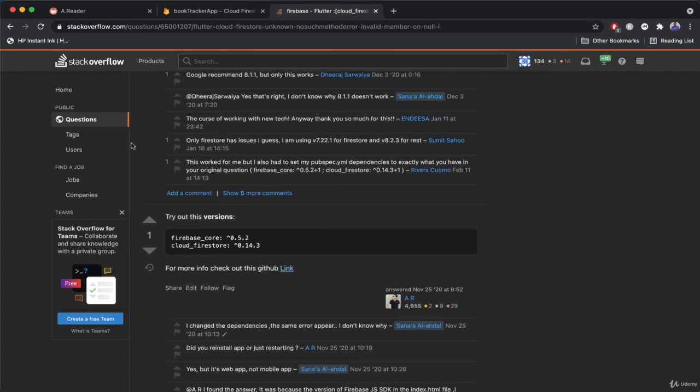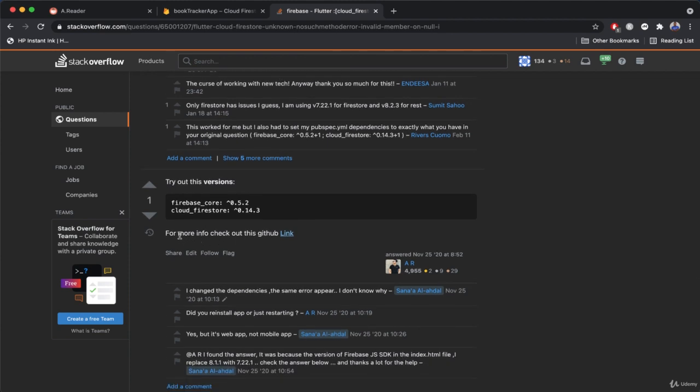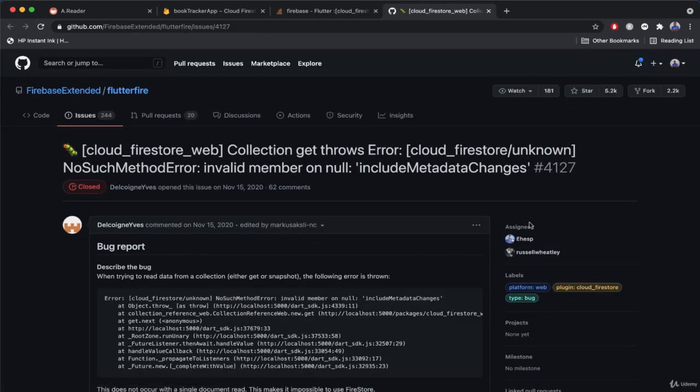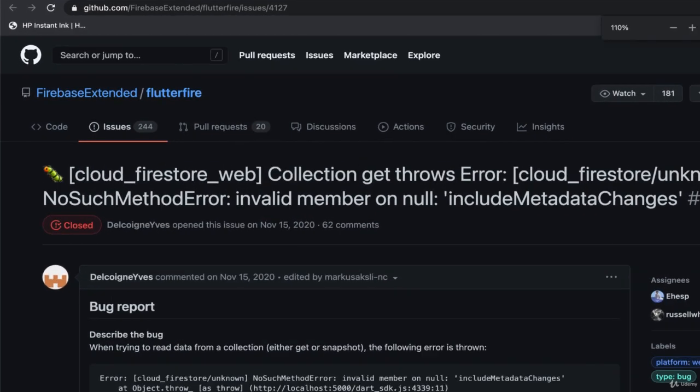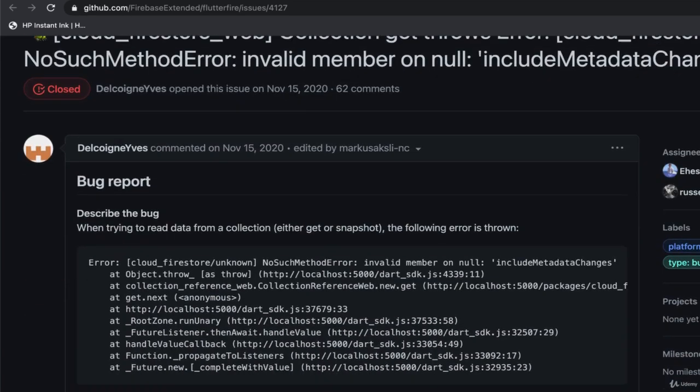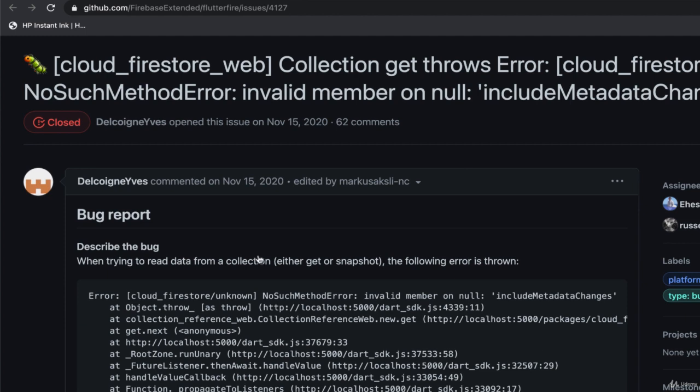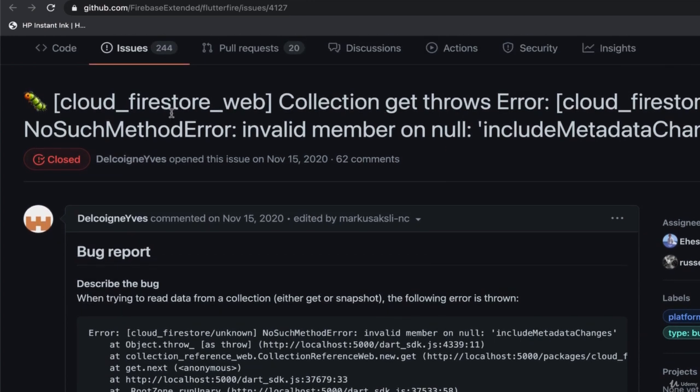Now, here's what I found by reading this. There's more information. There's this part that says, for more info, check out this GitHub link. So if I right click, open a new tab, this actually takes us to the issues page on GitHub for the Flutter Fire, which is all of these Firebase-based plugins. So this is the most important place to be because it will give us a full-fledged idea on how this is being handled and how possible solutions can come about, which means this is where the people who are working on this Flutter Fire, in this case, this Cloud Firestore web plugin, hang out.